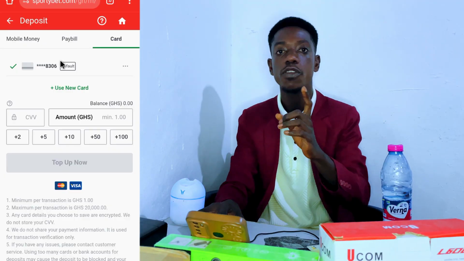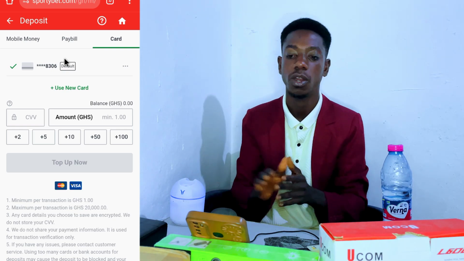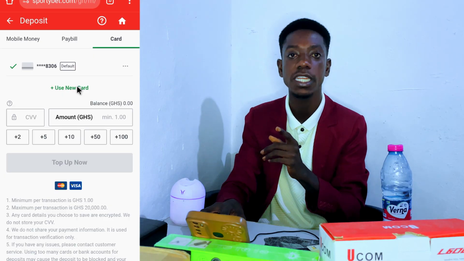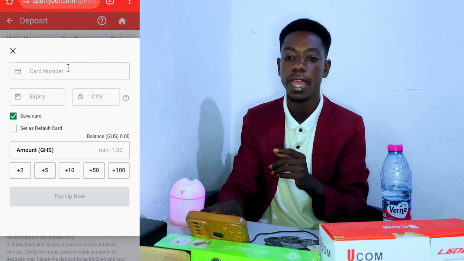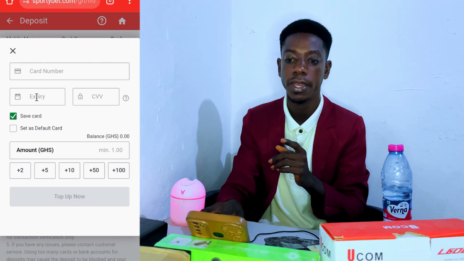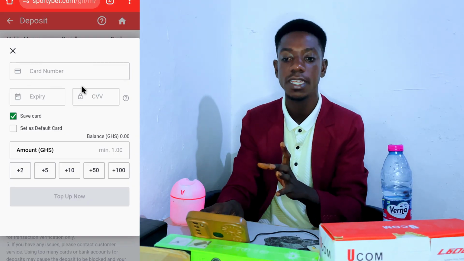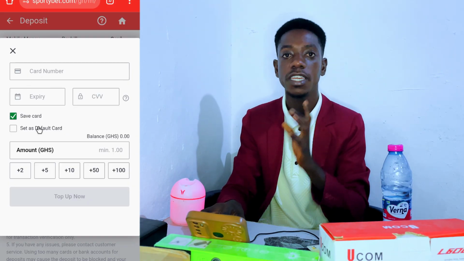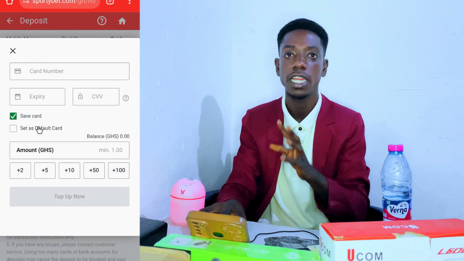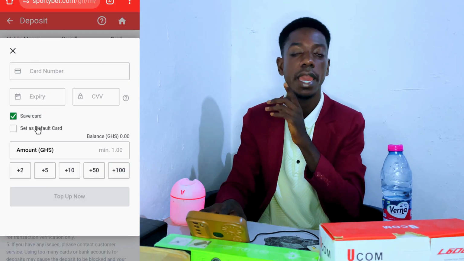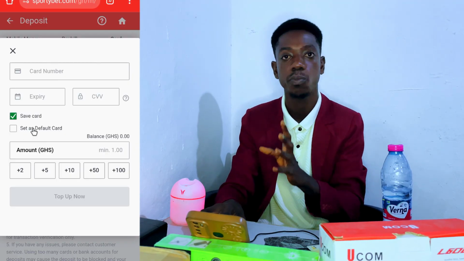Okay, so if you are about to link your virtual Visa card to your SportyBet account, you click on use new card here. Then you enter the card number, the expiry date, and the CVV on your virtual Visa card. After entering the details, GCB will send you a 6-digit code as an OTP, and on the next page you'll be required to enter that 6-digit code in your SportyBet account.